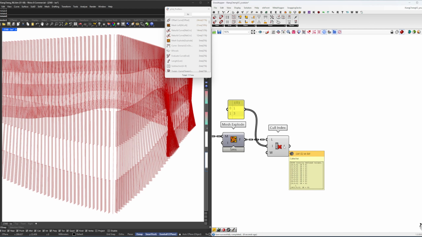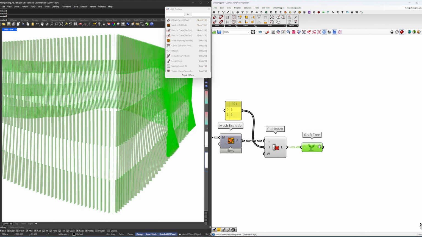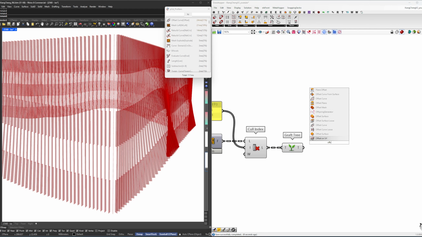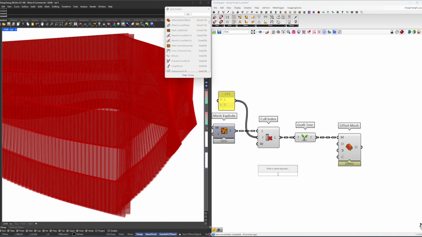Okay, so every panel should go in its own tree again. Here we had 10 items per tree, per branch. Here we had 8 items because we culled 2 with index 1 and 3. Now we bring each of them into their own branch again. Now we're gonna do offset mesh, and I want to give it a thickness of 10 centimeter.